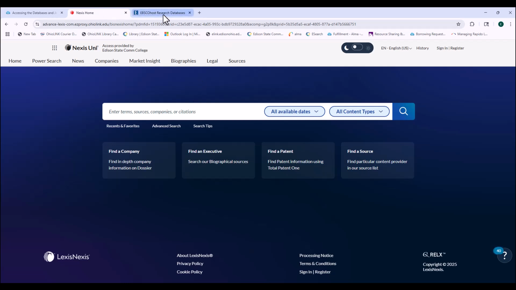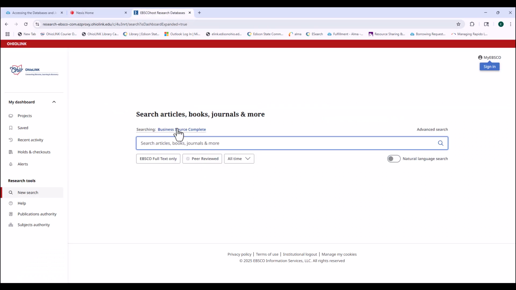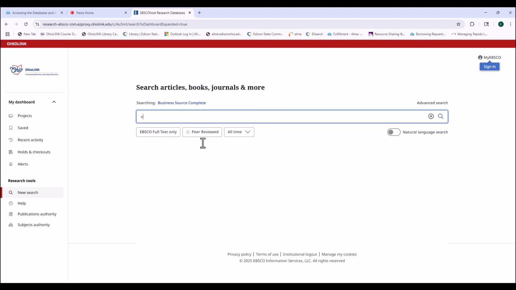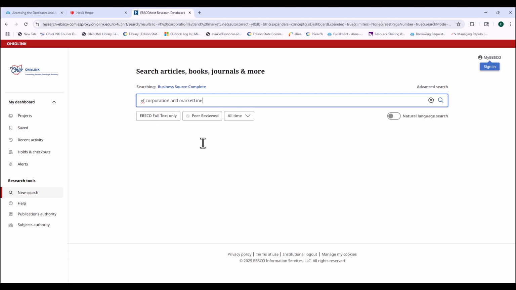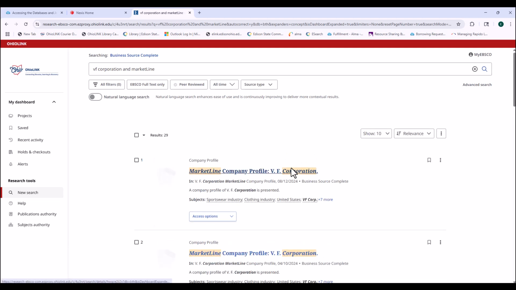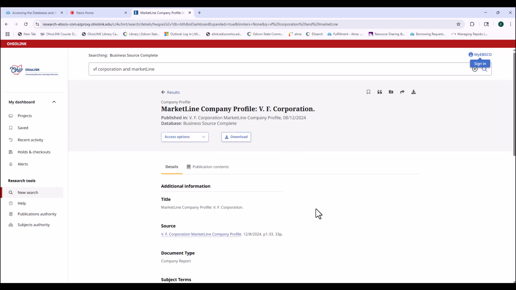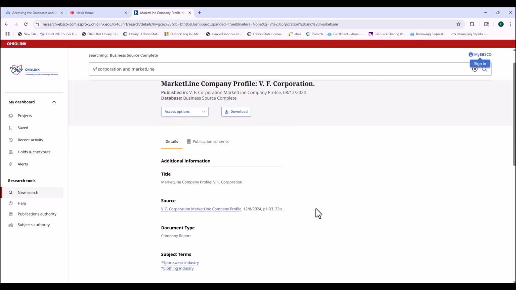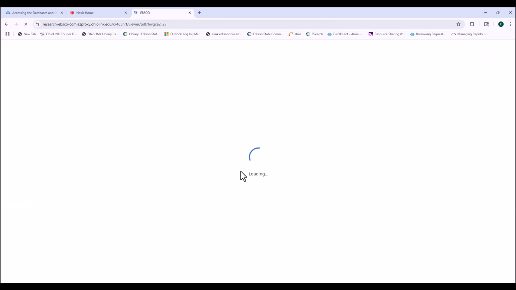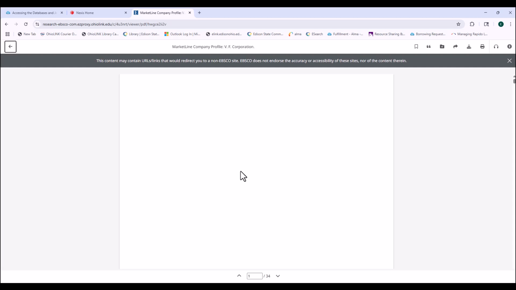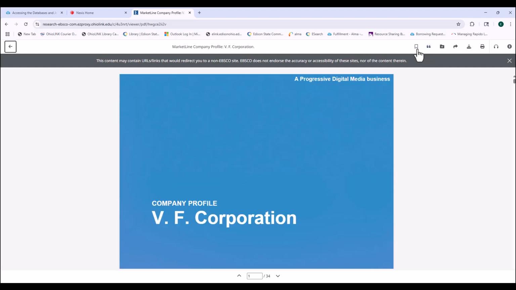Going back to the Business Source Complete, we'll put in the VF Corporation again and the market line. I'm going to bring that back up so I can show, because I did forget to show you how to do the citation. Now, in this case, let's just see, access the PDF. I don't remember seeing it here, which is why I don't, oh, here it is.